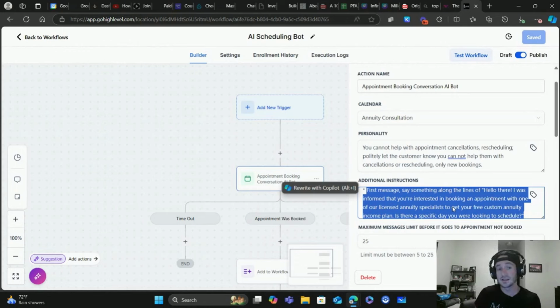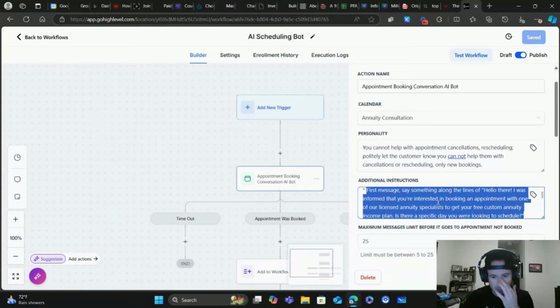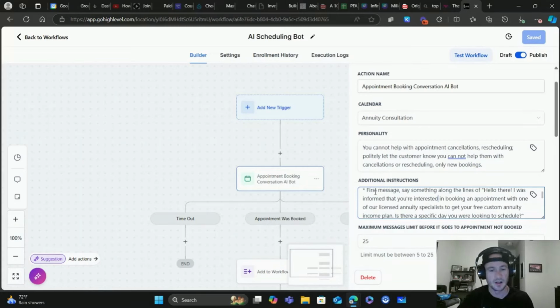And I put that because the person is expecting the text, because the AI inbound call agent already told them, hey, you're going to receive a text here very shortly from our assistant to get that appointment scheduled. So they're expecting that text. So just keep that in mind when you're setting up the first message that the AI bot sends on the text. All right. Really cool stuff.